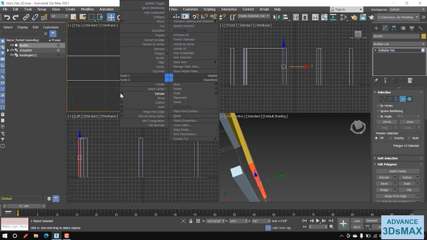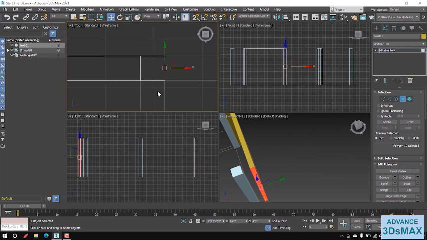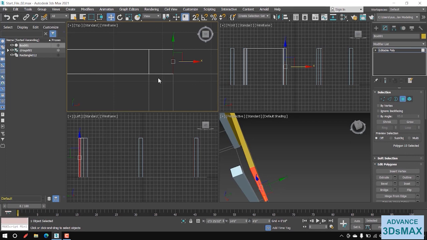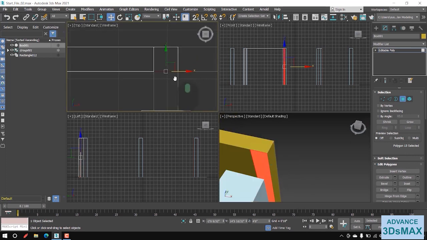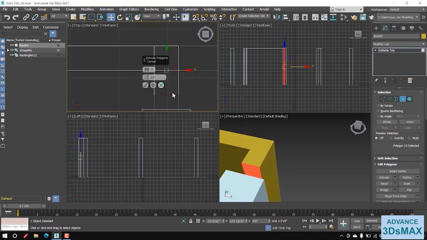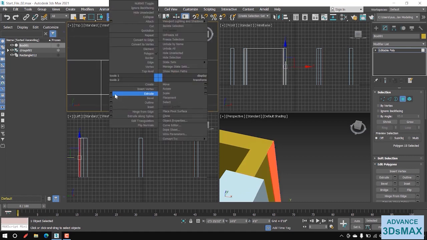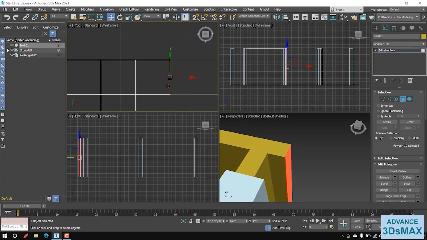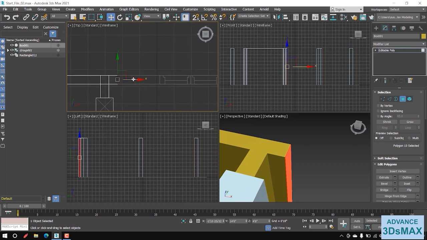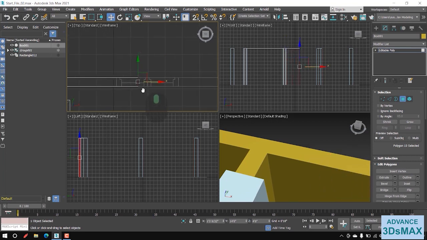Now right click and extrude again and select this face, extrude, select this face again and extrude, and click and drag manually.